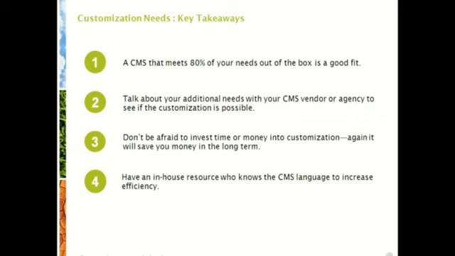Number two, talk about your additional needs with your content management system vendor or agency to see if the customization is possible. This goes back to establishing good communication at the beginning of a project, really understanding and setting everybody's expectations so that there are no surprises down the road where you say, I thought we could do this, and then you find out that you can't. You're going to know what you can and what you can't do before you begin the process, which is going to save a lot of headaches down the road.